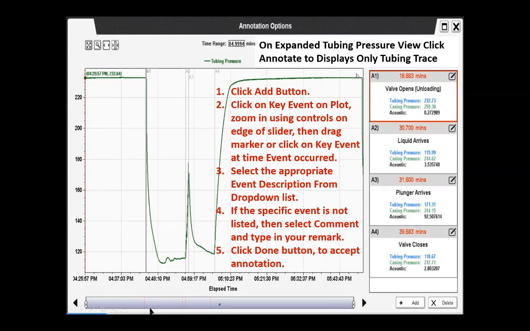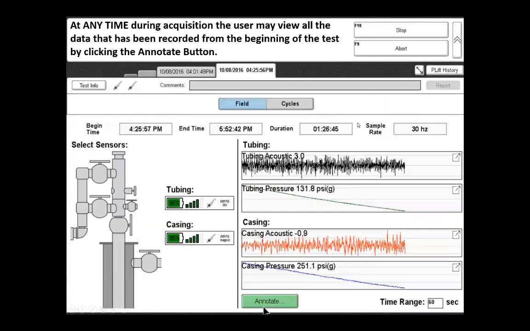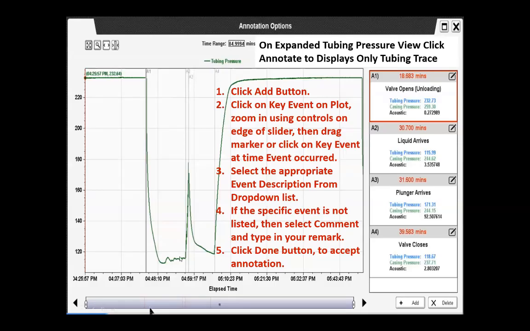You can navigate this plot either by using the bar on the bottom, or you have a magnifying glass. With the magnifying glass, you can zoom in to that area, for example, here to the drop of pressure, and pick the point with very good accuracy and tell the software, hey, this point right here is when the valve opened, where you can see the pressure dropping. And you can include many annotations: when the valve opened here, the fluid got to surface, plunger got to surface, the valve closed. All those are annotations that you can do in the software.